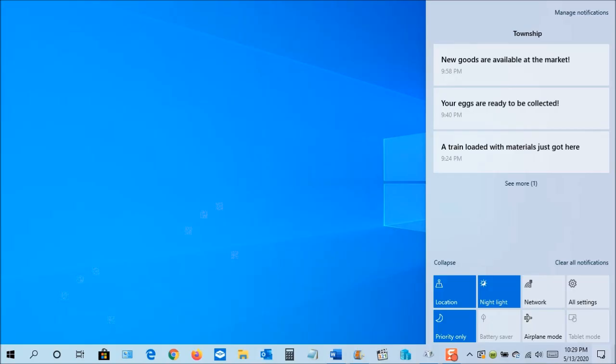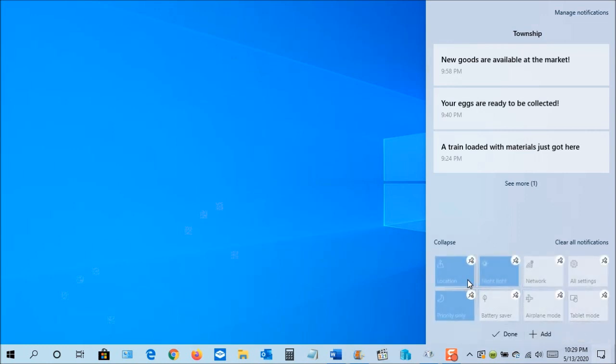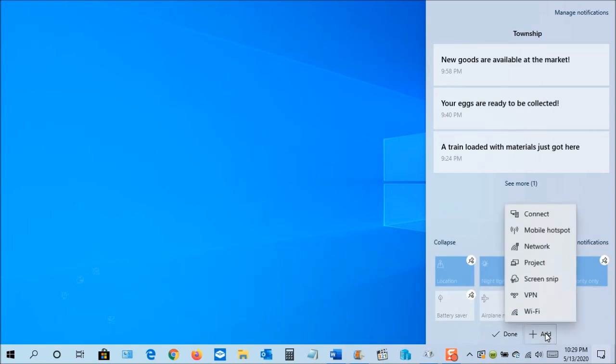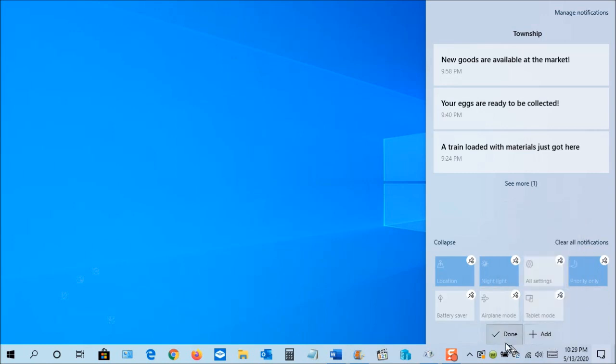Now, in previous versions of Windows 10, you had to go into settings in order to change your quick actions here. What they've done now is if you right-click on one, you have the option to edit quick actions. What this will do is that you can rearrange any of these in any order that you want. If you need to delete one, just click one of the icons here and it will remove it. If you need to add, you just click and select the one that you want to add. When you're finished, you click done.